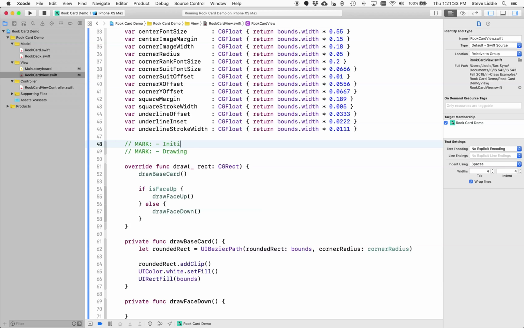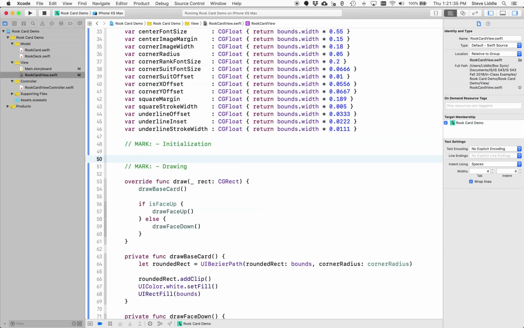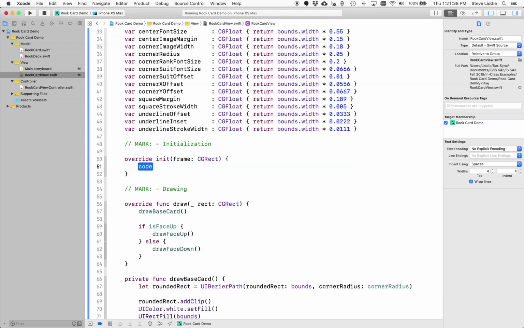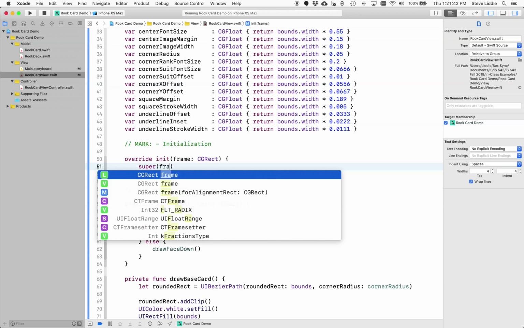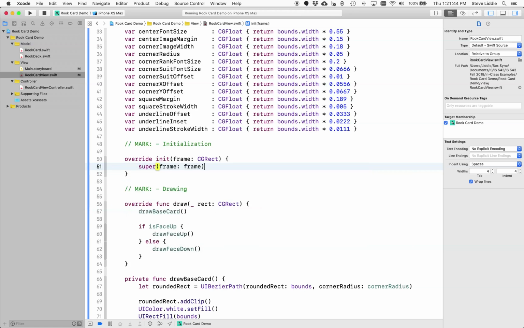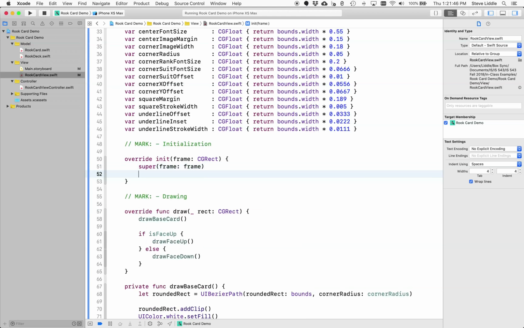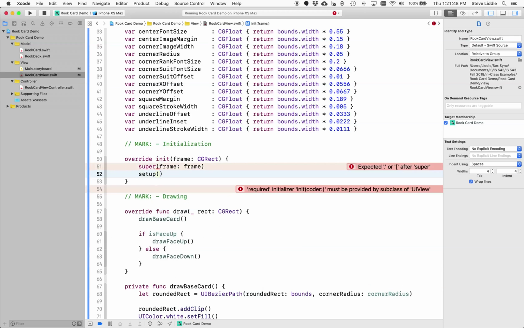So mark initialization. And let's provide ourselves with an init method. So we always call our super, and the frame is going to be frame. And now the pattern for this is, let's see, what mistake did I make? Hang on. Oh, I didn't say .init. Yeah, super.init. There we go.